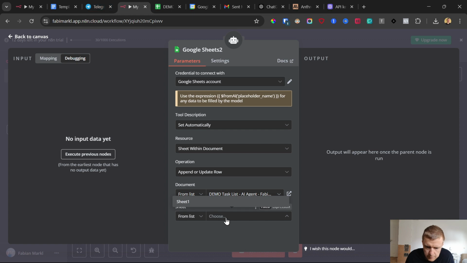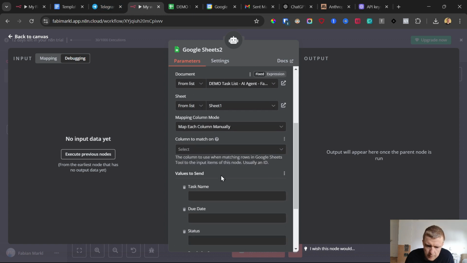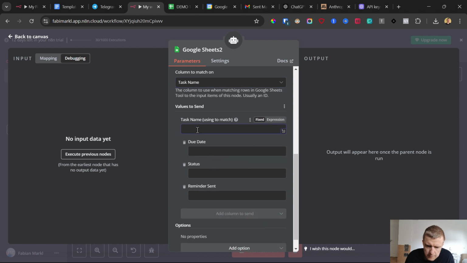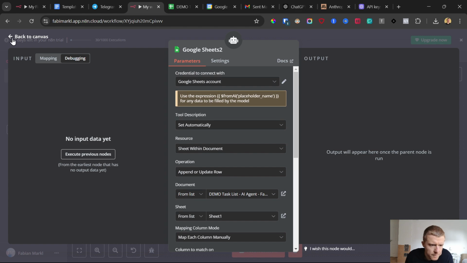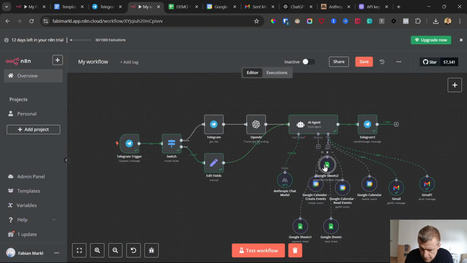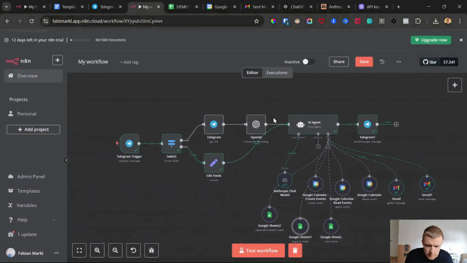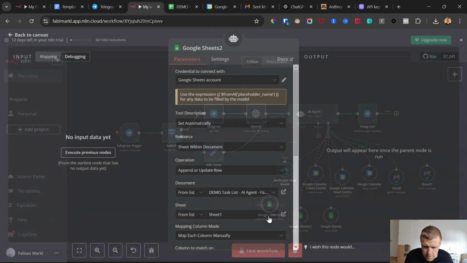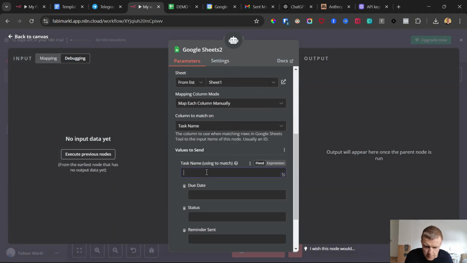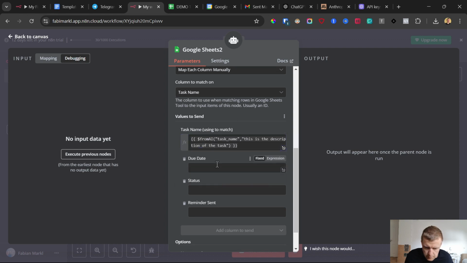Okay, no, not this one. This. Now here I need to use the column to match on. So task name, this is basically, I need to enter the same variables here that I have in the append modules. Let's go in here. And this is the task name. This is the due date. This is the status.